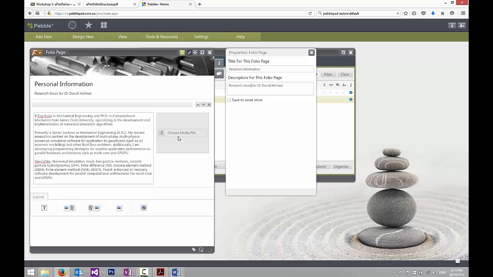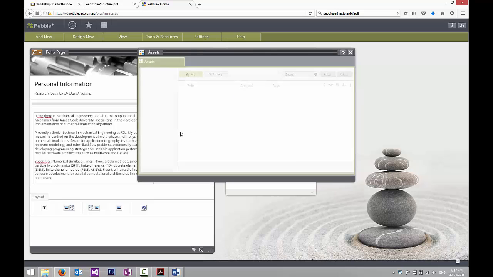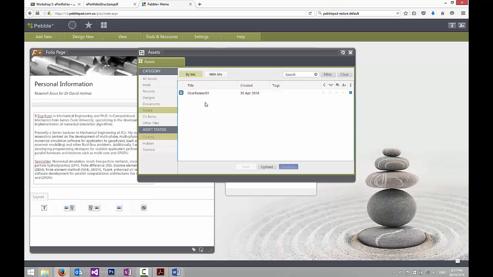Alright, now we're going to put a little profile picture of ourselves right here. So hopefully you've got a photo, or you can use my photo for a second until you get your own and replace it. But we choose media file, and what this will do is take us back to the asset store where we can choose whatever image that we've uploaded. Now we obviously haven't uploaded our image yet. We can do that once we click this. So click that, and once again we have the option to upload, which is what we're going to do.